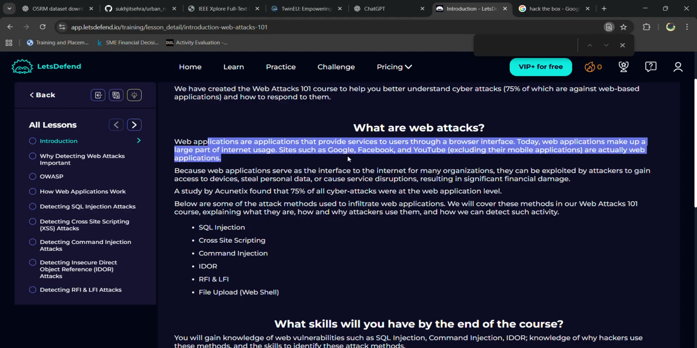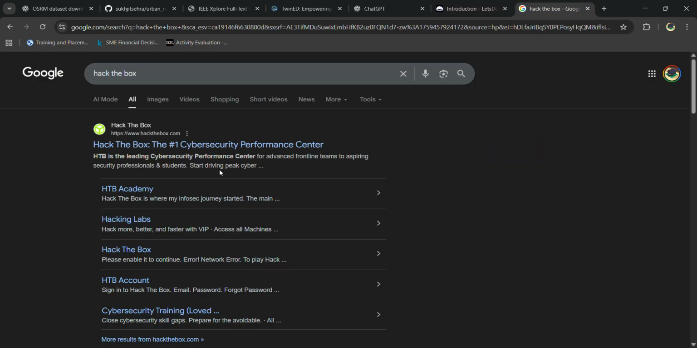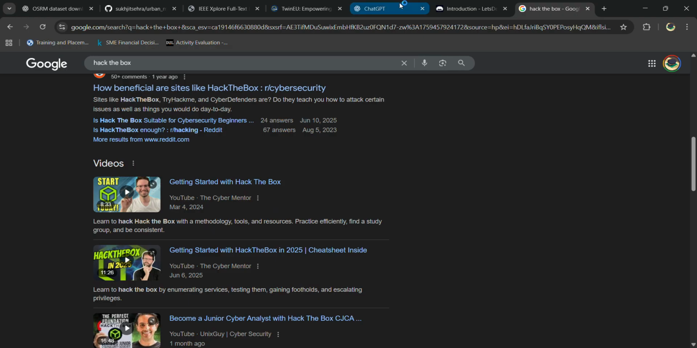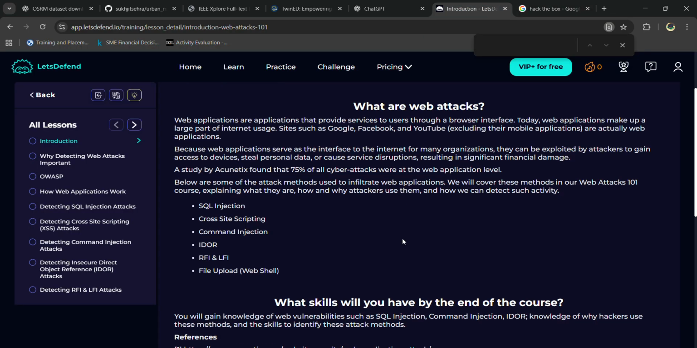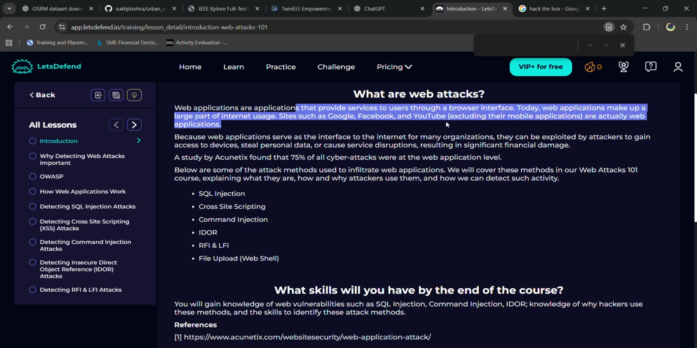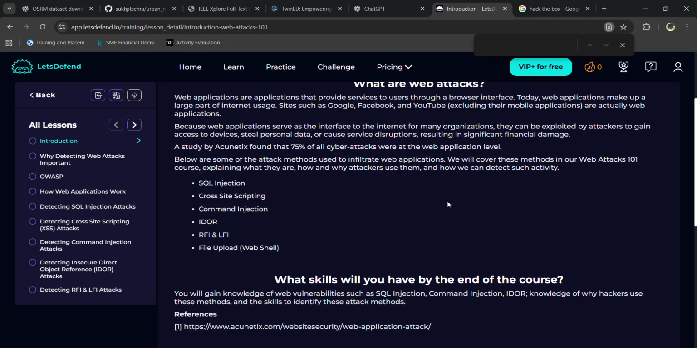Web applications are applications that provide services to users through a browser interface. Obviously, like Hack the Box, etc. All of these are web applications. Reddit is a web application, right? They're providing services to the user through a browser interface. Google, Facebook, YouTube, excluding their mobile applications, the ones you install on your phone, those are mobile applications. The ones you access through the browser are web applications.